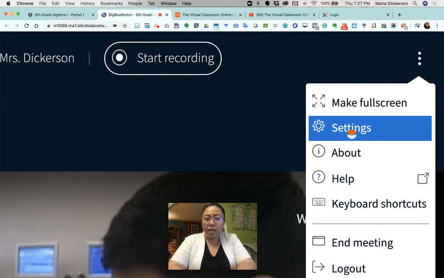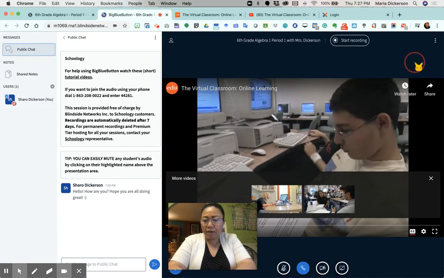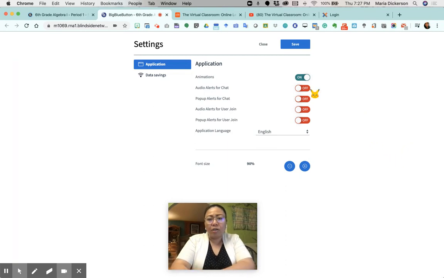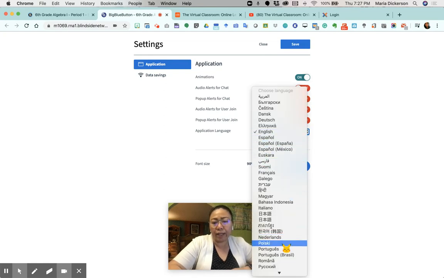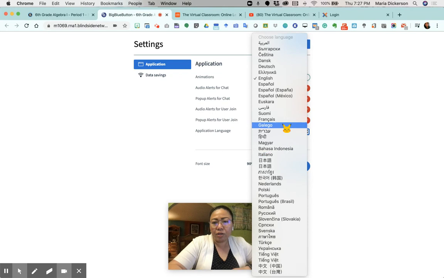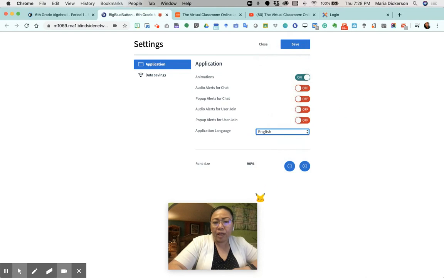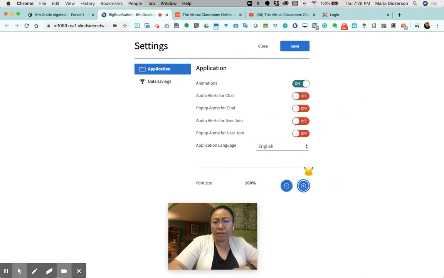Alrighty, so in settings right here, just to give you a glimpse of that, this is where you can have audio alerts for chat, turn on animations, and pop-up alerts. It's off. Audio alerts for users as they join, it's off. Pop-up alerts for user join, it's off too. Application language, you can see here different languages, so you can see Spanish as well. And then you can also increase the font size, make it bigger, to help with your eyes, with the viewing.